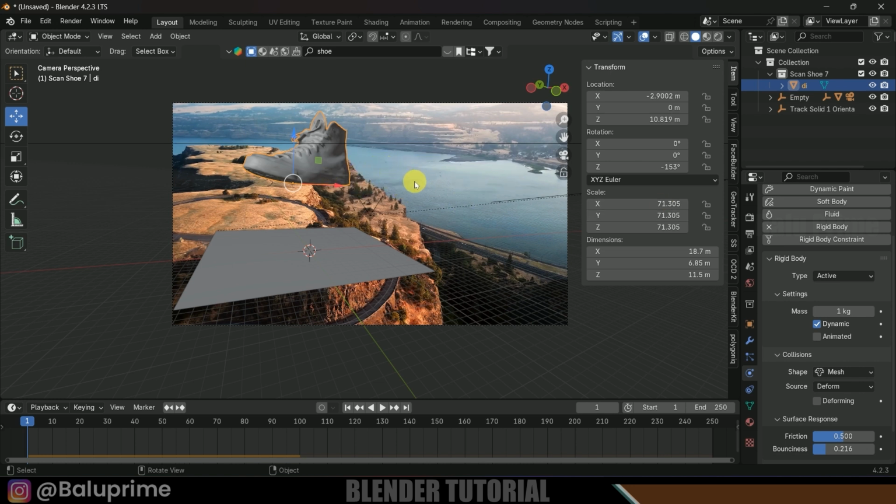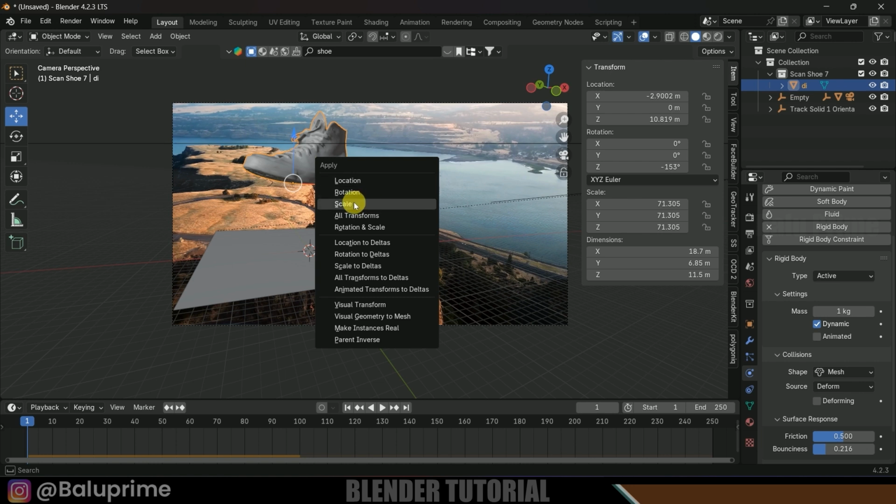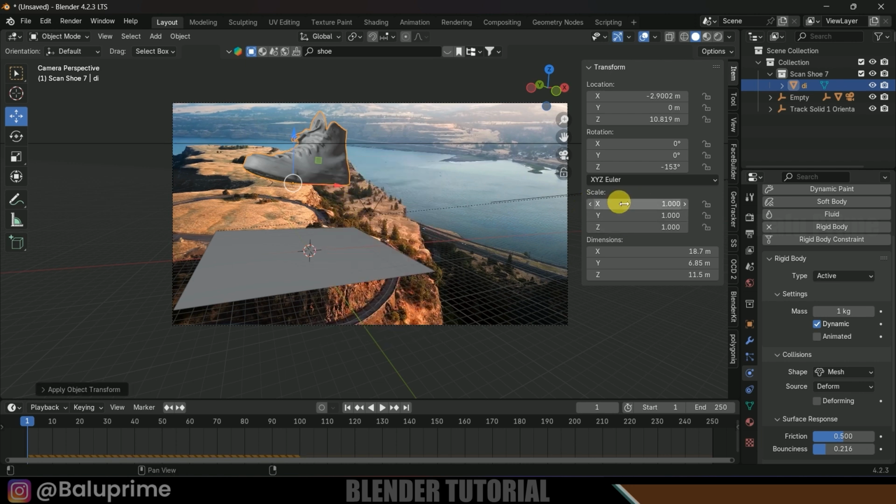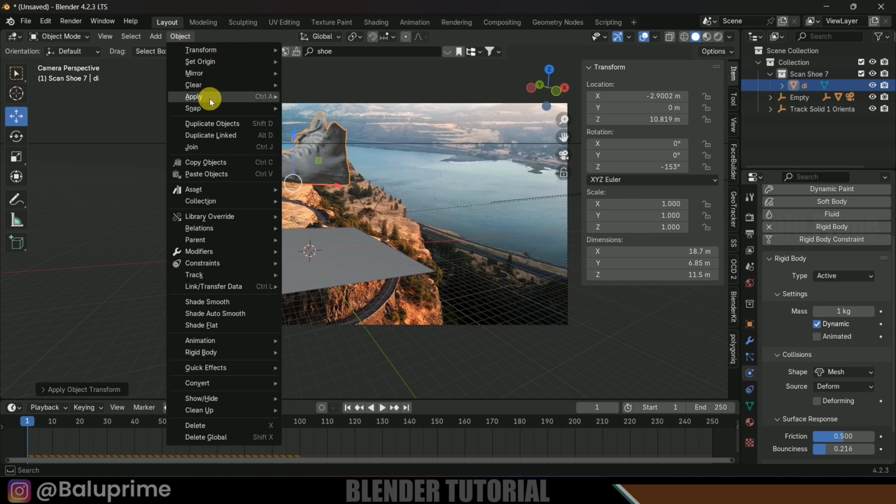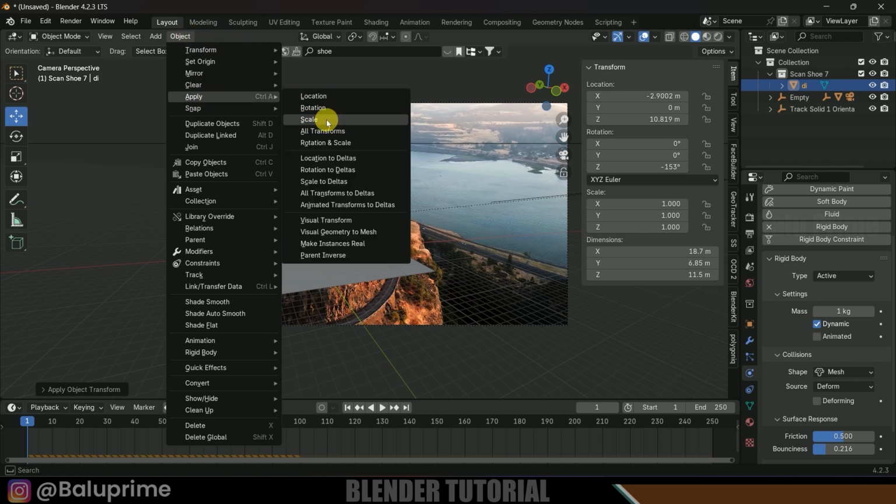Control A and select this scale option, and all this is set to default. Or else you can go to this object, apply scale. You can do that also.